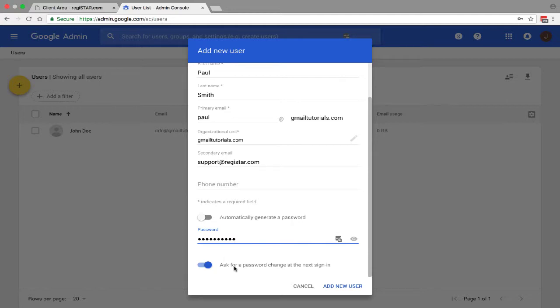And then look at this option down here. It says ask for a password change at the next sign in. I want to make sure to slide that over to the left as well. Otherwise, when we try logging in as Paul, it's going to ask us to change the password again. So since Paul is an employee of ours, I want to make sure that I give Paul his password for his email account and ask him not to change it.